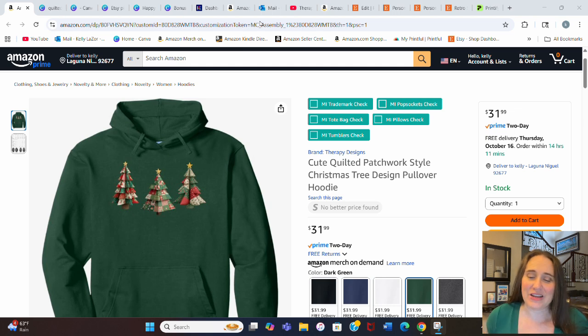Right here, what we've got is a Christmas design, but you can do this for anything. It is that quilted patchwork style. So these would be those quilted patchwork Christmas trees. And this is very popular right now. I've seen a lot of the patchwork stuff on Etsy, but again, it's popular all over.